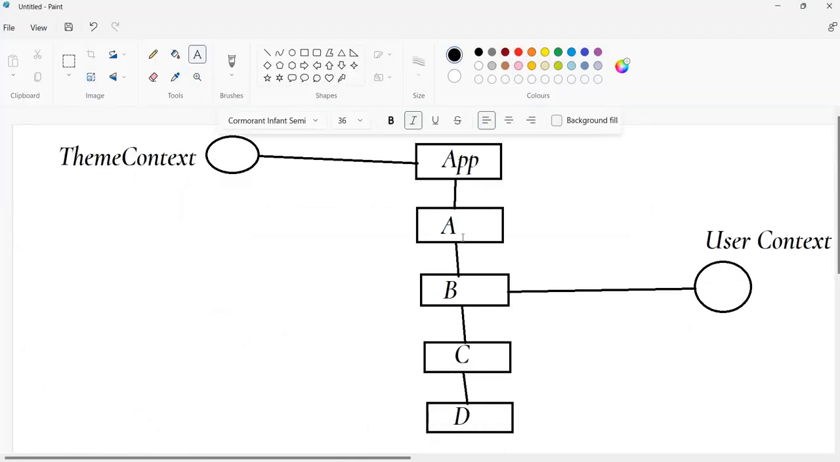So we have a structure like app component, A, B, C, D, and we have two contexts. One is the theme context, and the other one is the user context. With the help of the theme context provider, we have wrapped this context on top of the app component, and we have wrapped the user context provider around component B, so that context will be available to C and D, and the theme context will be available for all the components in the app component. So let's jump into the code and see.